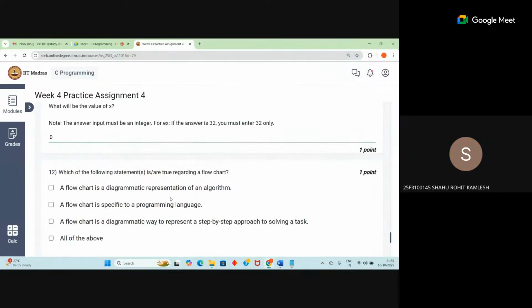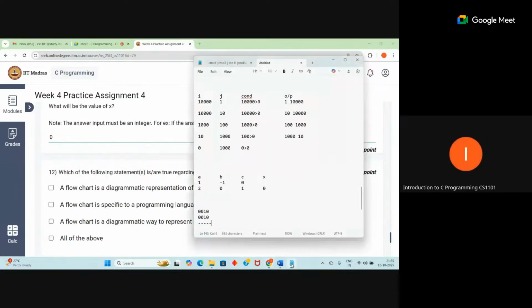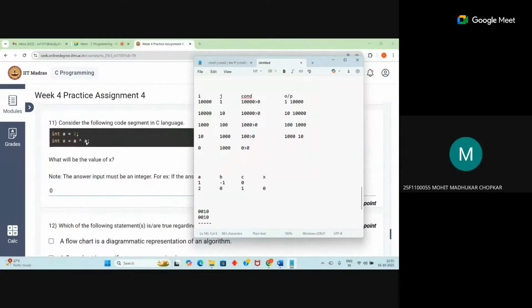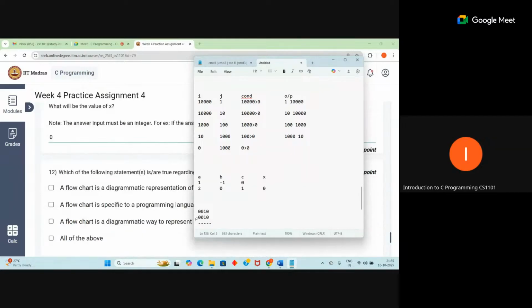Ma'am, here you did a bitwise operation. Yeah. XOR is a bitwise operation. If anything is different, then we get 1. Say suppose here you have a 1 and here you have 0, then you will get 1. Or if here you have a 0 and here you have 1, you will get 1. Different values, you will get 1. Same values, you will get 0.